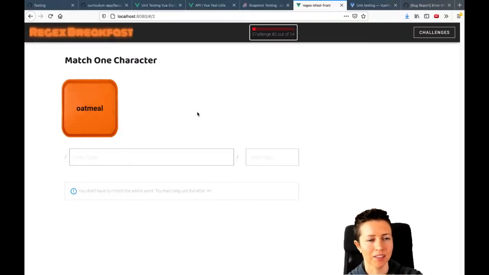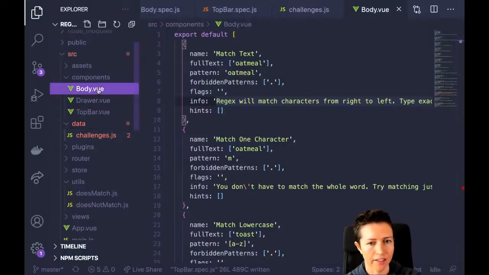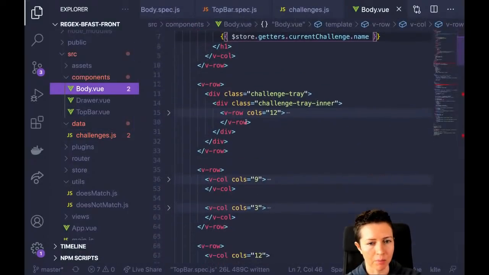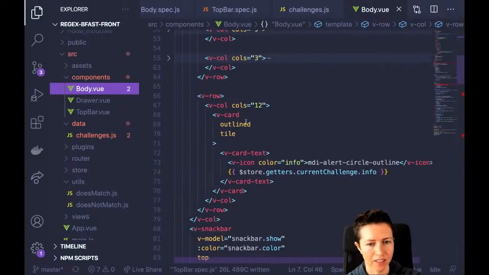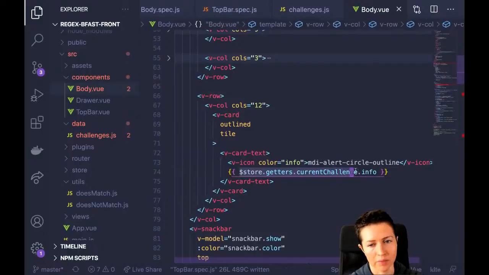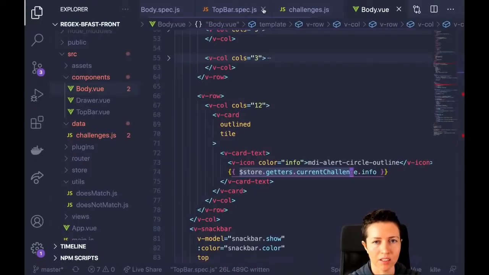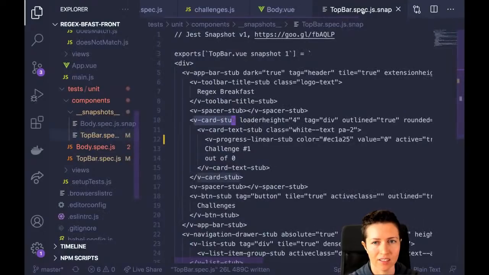So let's see. And that would be in the body component. Yeah, because this is where it shows all of the current challenge here. So I'm going to have to set the current challenge in the mock to one of these challenges. So I need to import that. So let me test, let's see.